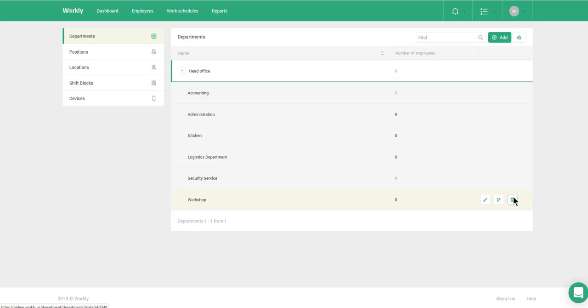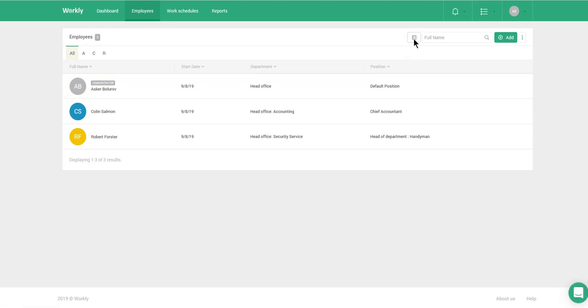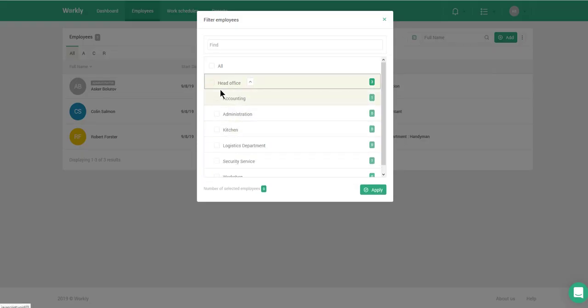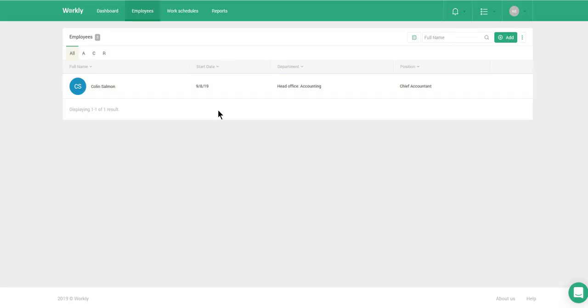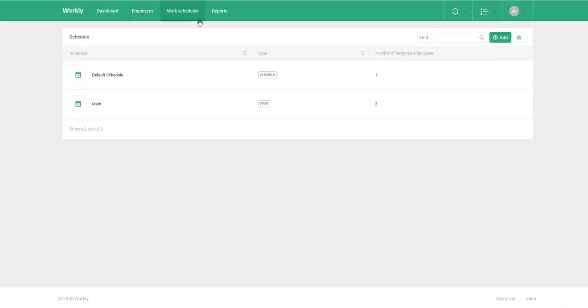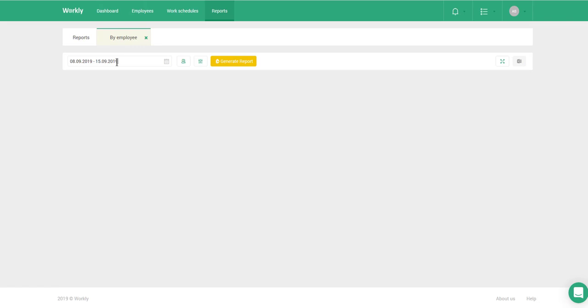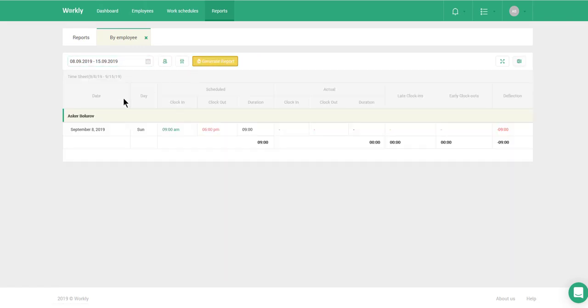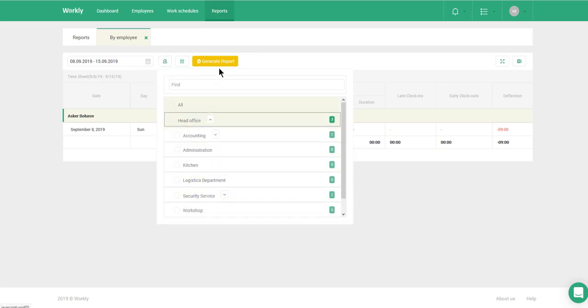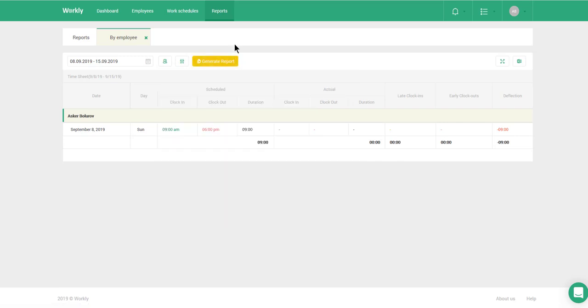Now, what do we need departments for? Departments are needed for convenient filtering in the system. Departments are used in the Employees section, in the Work Schedules, when preparing reports. If you do not select the filter by departments, then the data will be displayed only for the profile under which you are currently located. If you select, then the data will be displayed for the departments that you select.